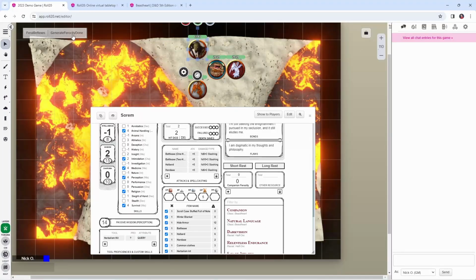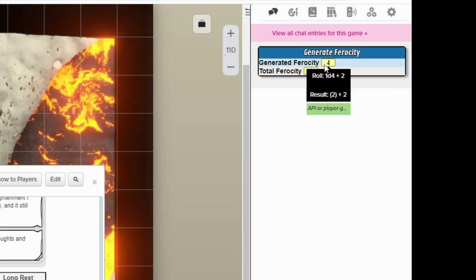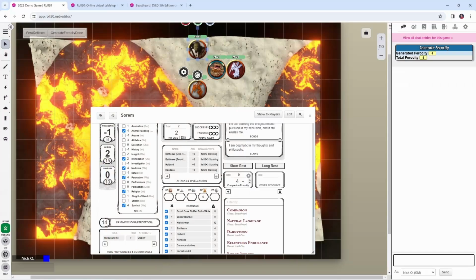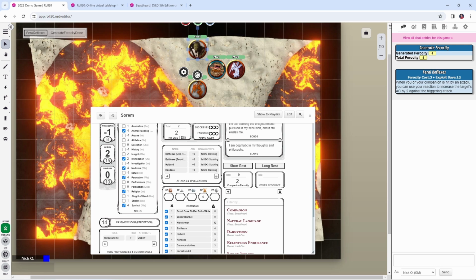So when all is said and done, we'll get a prompt like this one where we can put in the number of adjacent enemies, click submit, and then the script card will automatically generate the appropriate amount of ferocity and add that to our character sheet. And then we'll have some exploits which consume that ferocity and display information over here in the chat. Note that because we're using mods, a pro account will be required in order to do this.